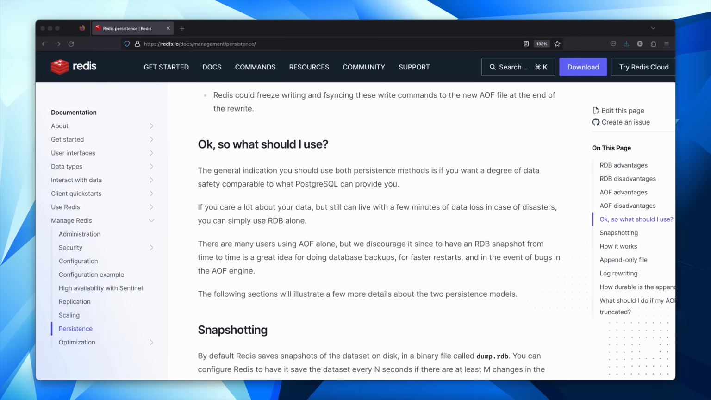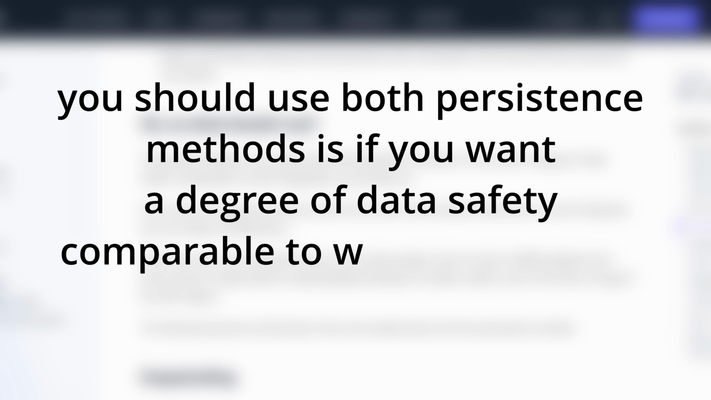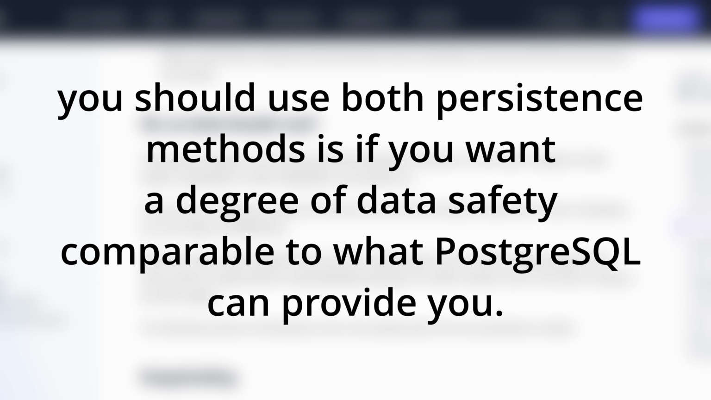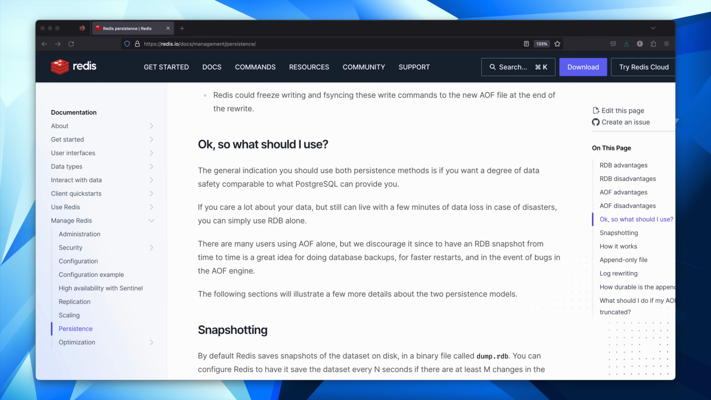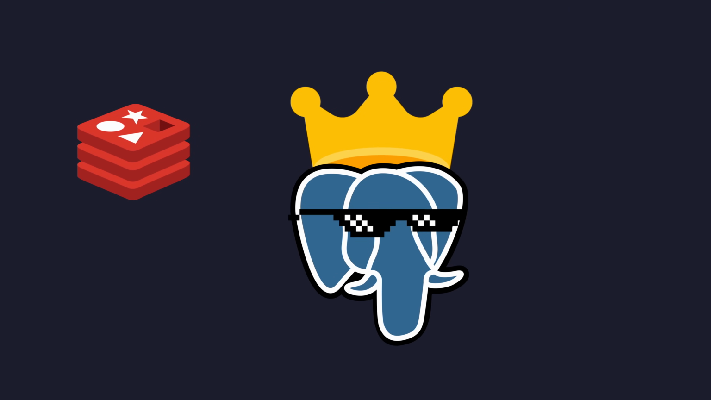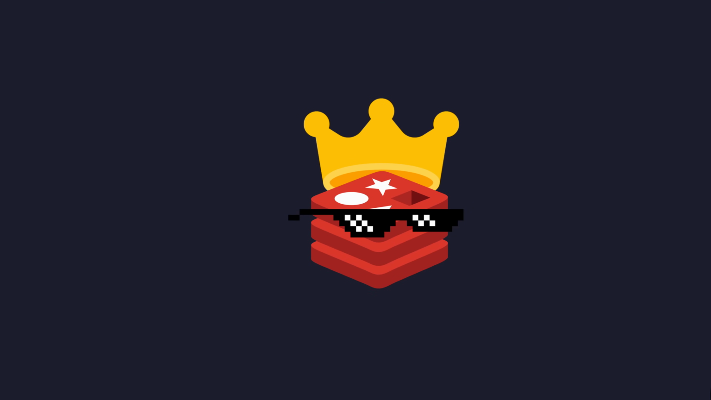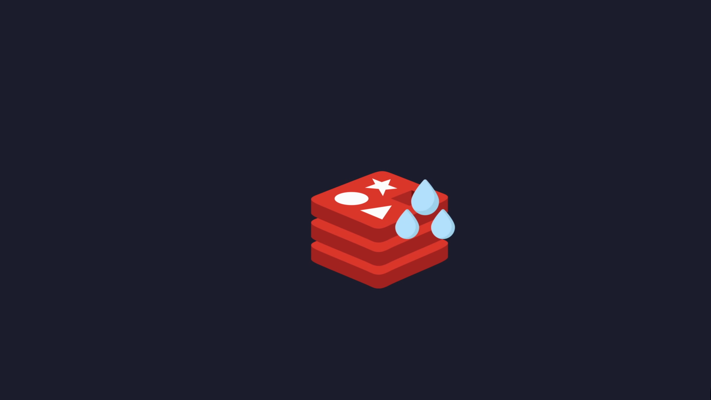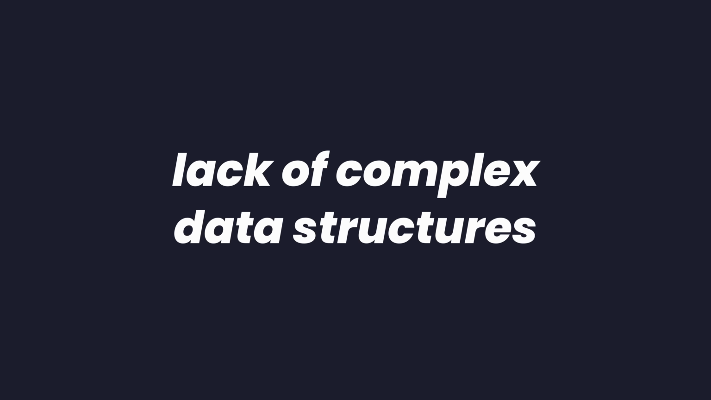In fact, the Redis documentation claims that both the AOF and RDB persistence will give you a degree of data safety comparable to what Postgres can provide. Now, that's a bold claim, but I'm inclined to believe it, certainly based on the real-world experience of using Redis at scale. Okay, so data persistence in Redis can be set up to be as comparable to one of the safest databases out there. But what about the second reason to not use it as a primary database? The lack of complex data structures. In a typical relational database, we're used to abstractions such as tables, rows, and columns.